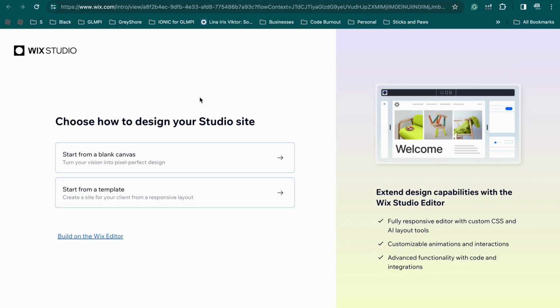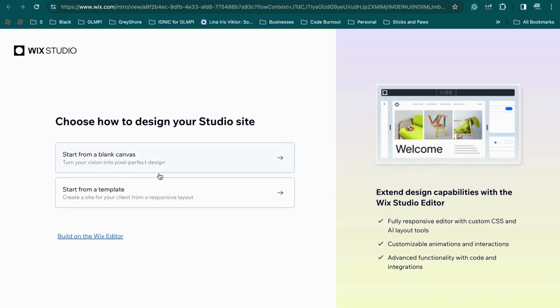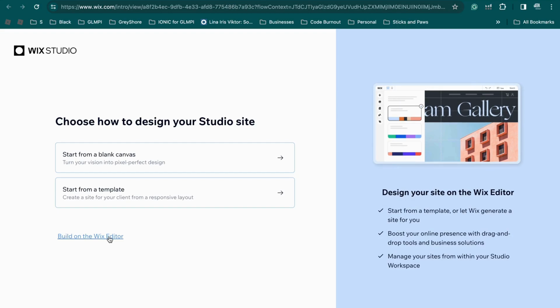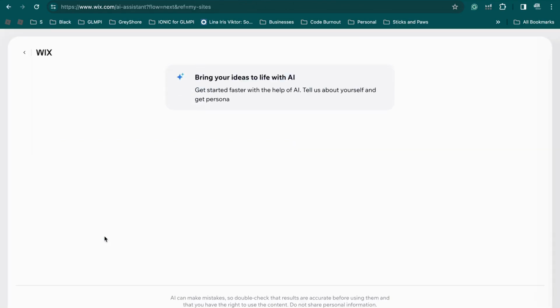So once you log in and you get into your dashboard, you're going to see a button that we clicked early in this video that says create new site. It's going to take you to a new page. To see the older version of how they built websites, you're going to click this link at the bottom that says build on the Wix editor. This is the one that people are used to, and I'll show you why in a moment.